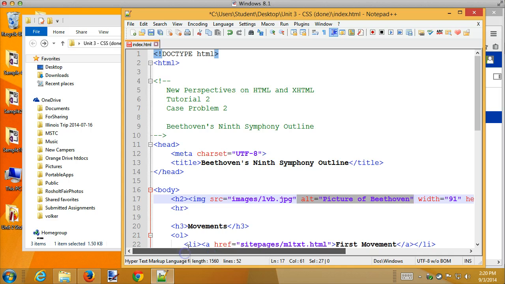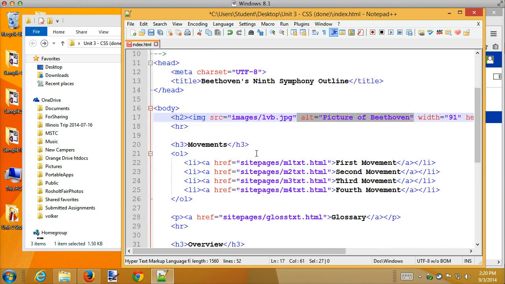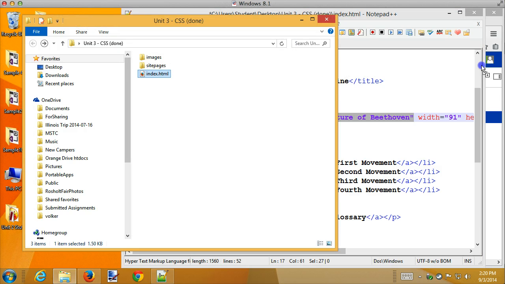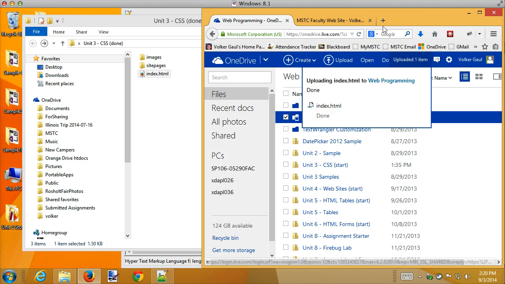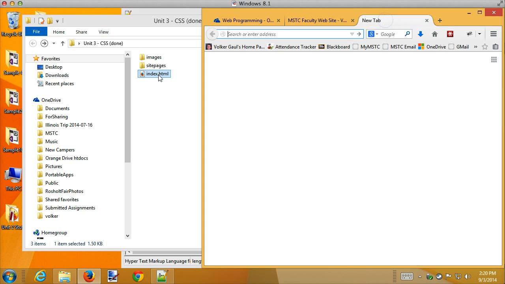Got sidetracked. Inline styles. Let's see what this page looks like real quick. And now I've got to put it in here. That'll do. Oops, I just put it on OneDrive. Not what I meant to do.